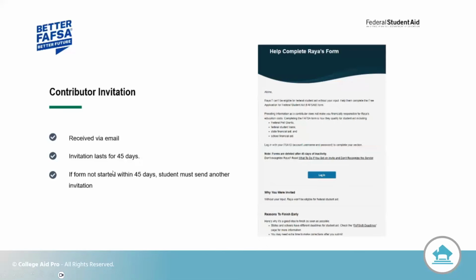So the parent is going to get the invite that I mentioned. We strongly recommend that you go in under this invite and hit log in, and then you'll follow the prompts. It might say action required, accept invitation.